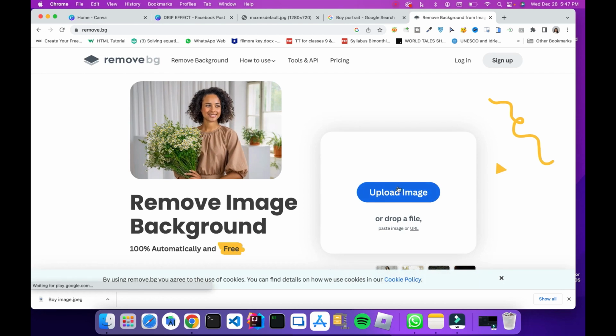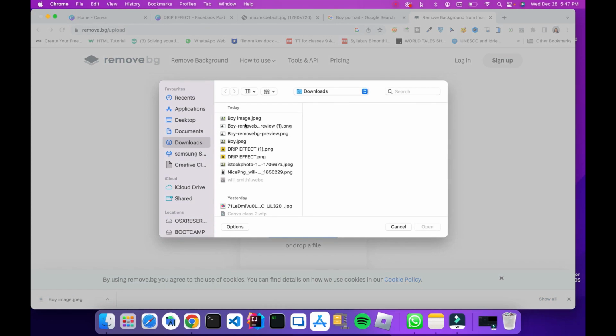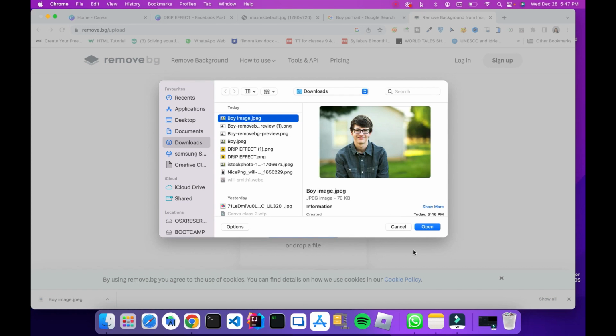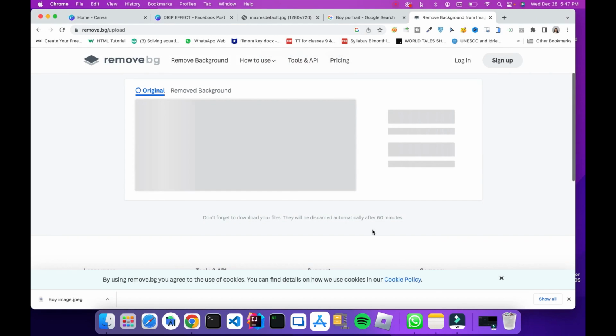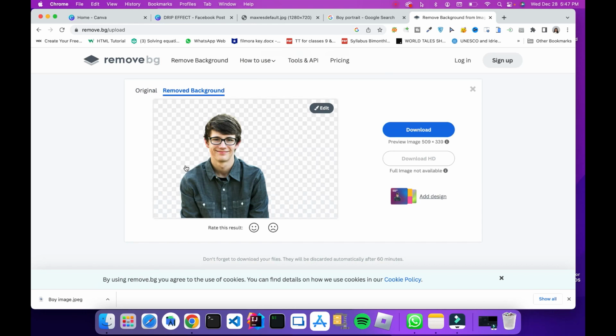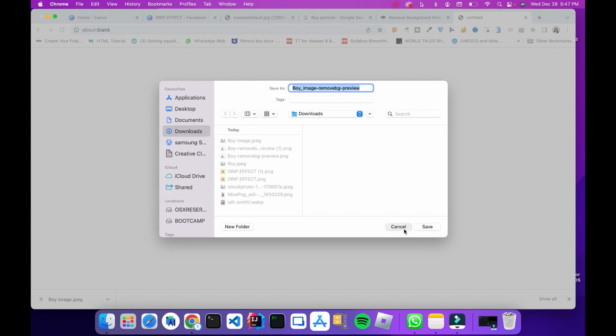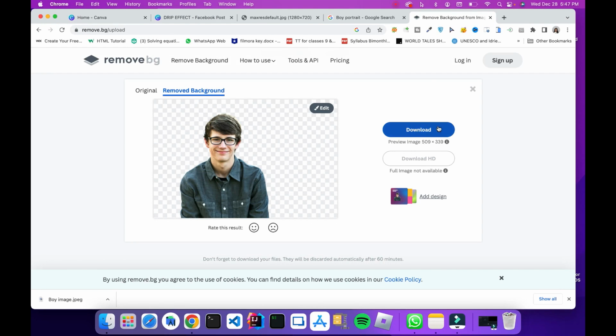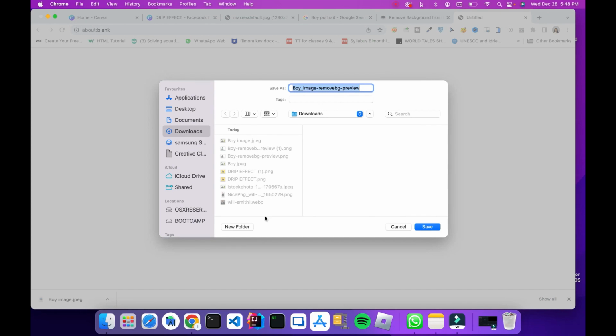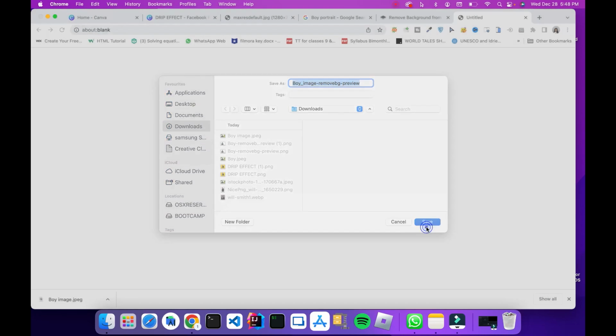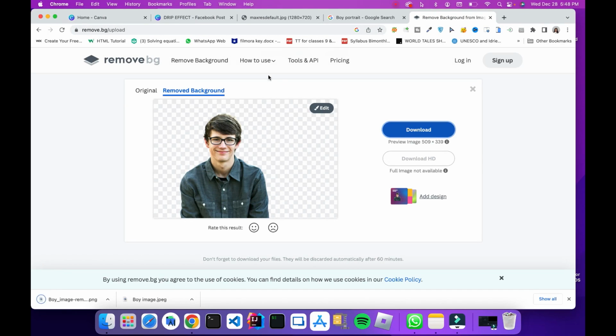We will just click on this. Here it will ask you to upload the image. We will click on it and choose the boy image. We will open it. When we open that image, it's going to load for a bit and see it has removed the background of the boy now. Now we will just go ahead and click on this download option. Once we click on download, it's going to ask us this. We will just save it, and now we have removed the image's background.